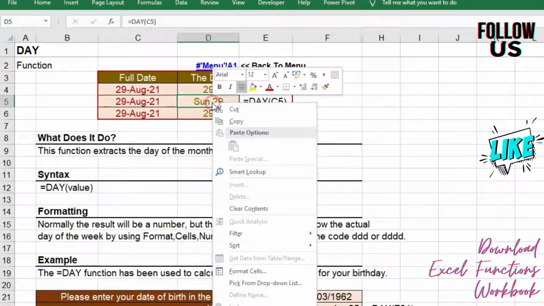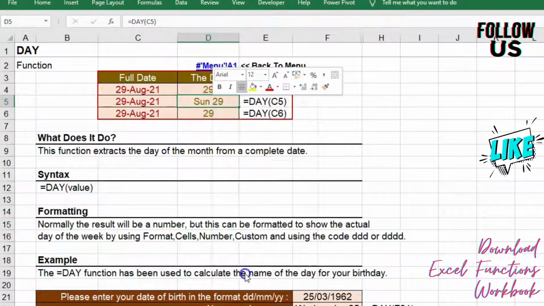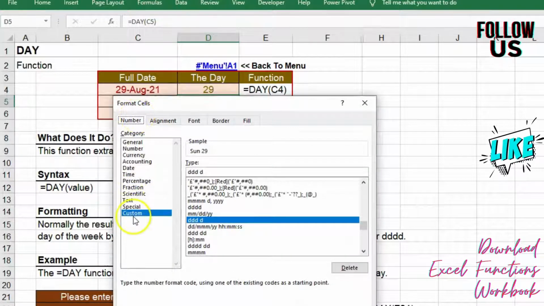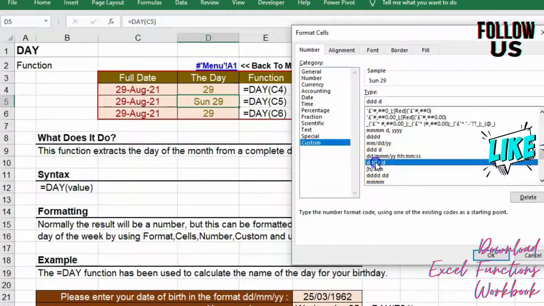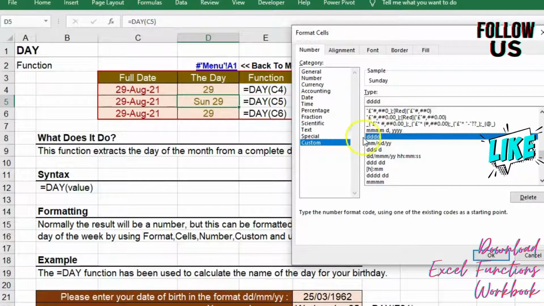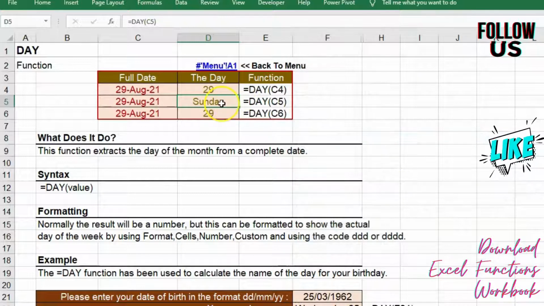So if I right click, I can change the format of the cell, go to Number, and under Custom I can choose how I want this day to be displayed. I have used DDD space D. DDD means abbreviation of the day of the week and the number. So if I choose, let me choose this, let's see what comes up. Only the day of the week. So I can choose any format of my choice to represent the day.